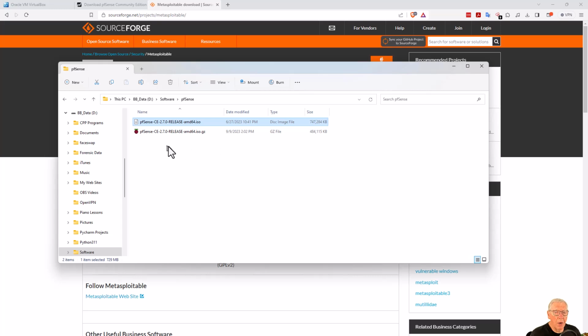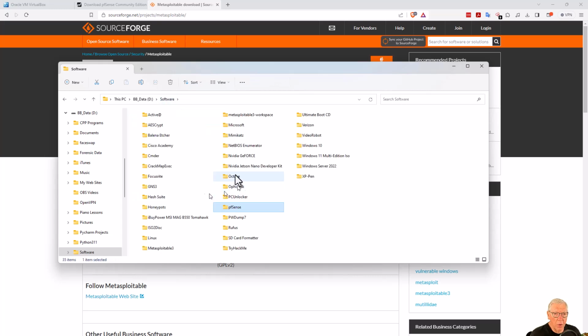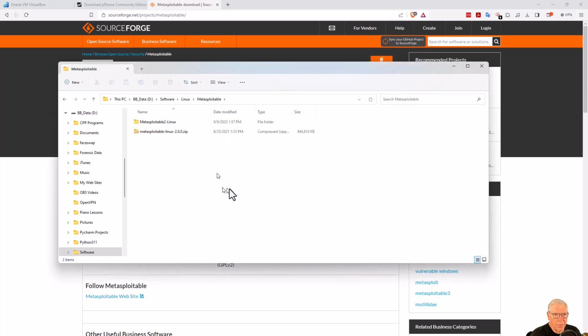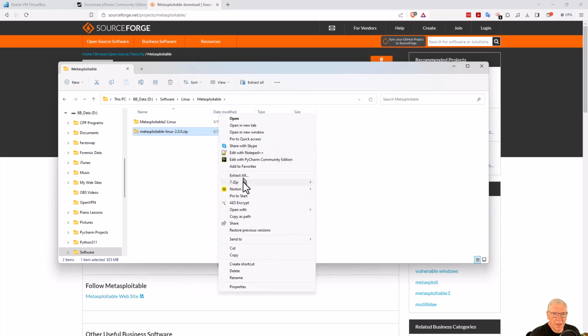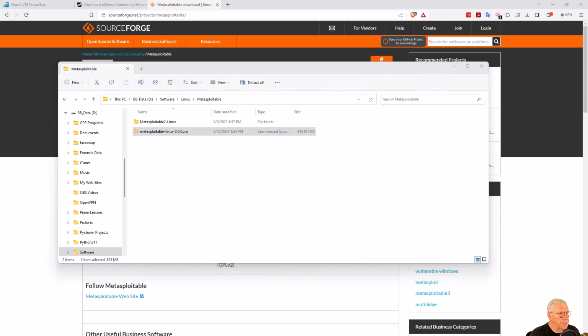But I want to show you also Metasploitable. So here's Metasploitable right here. Oh, I created a folder called Linux. And here's Metasploitable. And you can see that this is a zip file. I have downloaded this previously. When you unzip it, you can use 7-zip or you can use the Windows unzip tool, either way, to extract this thing. And it creates this folder here called Metasploitable Linux. Let me show that to you. So I right-click, show more options, 7-zip, extract here.